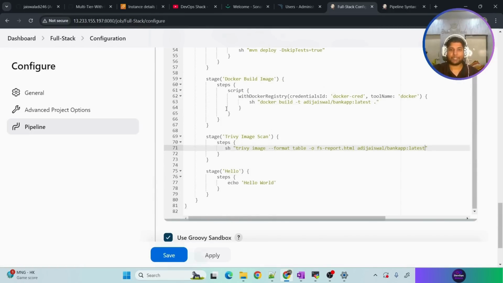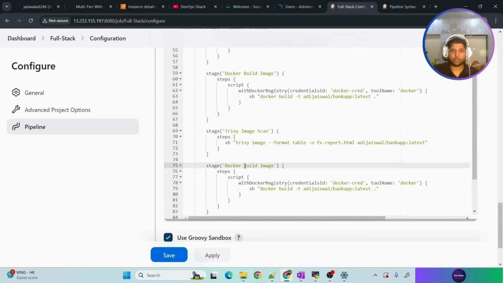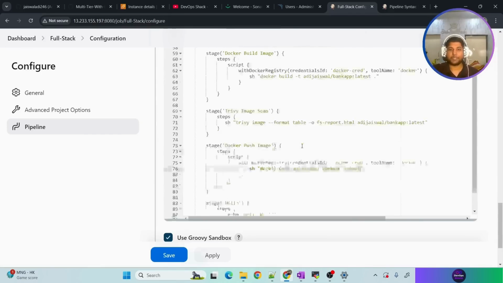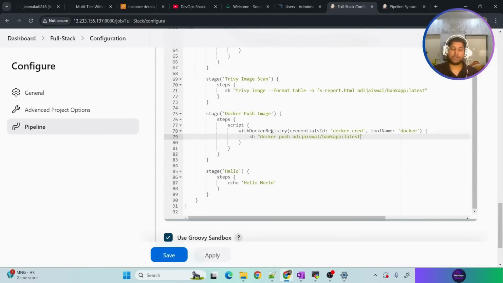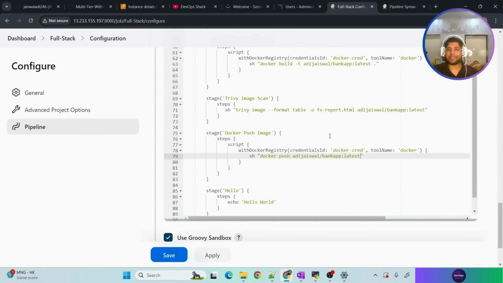Once scanning is done, we want to push our Docker image to the Docker Hub repository. We can do that here: add a stage, change this to Docker push, and here I can write docker push with the image name. Make sure that you remove the end dot. Now this will build the Docker image, tag it, scan it, and then push it to the Docker Hub repository. Click on apply. Now this part is done.